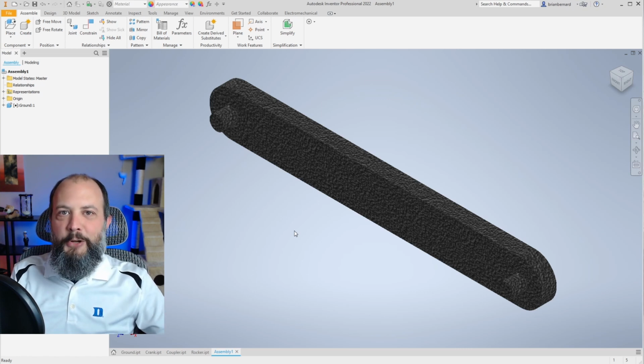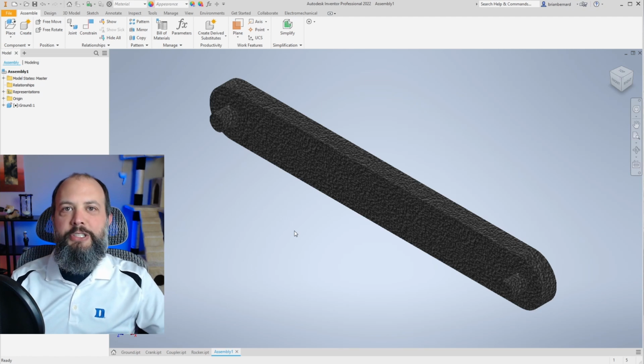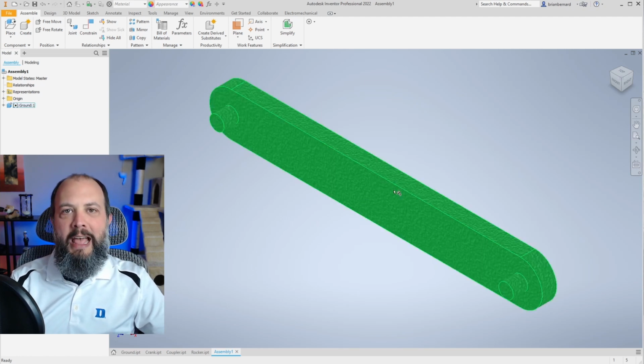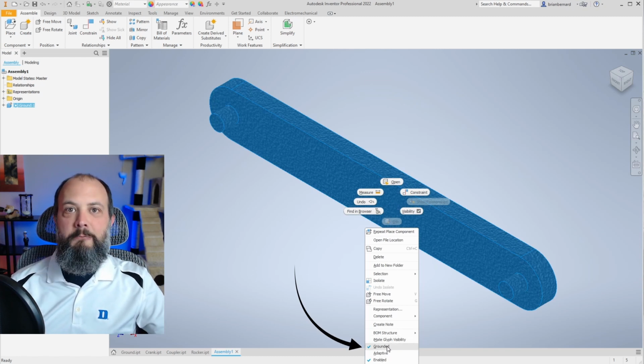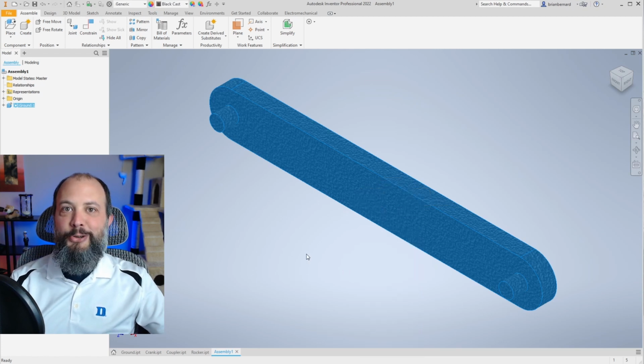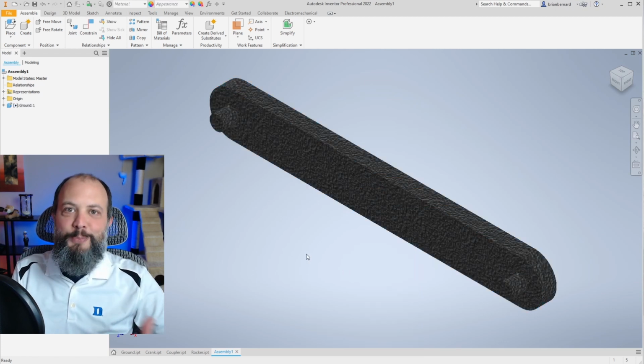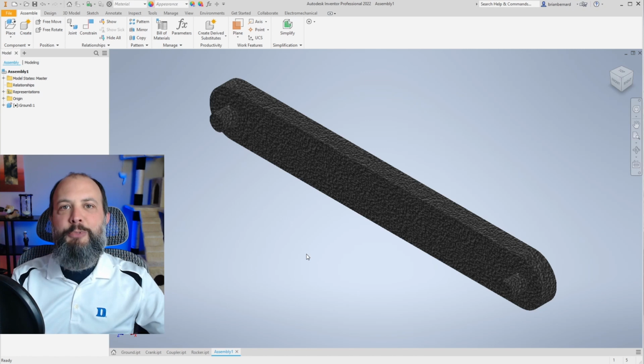I've changed the default settings of Inventor for me so that whenever I place my first object, it's always automatically grounded. But if you don't have that selected, right click on your object and look down to where you see the word grounded. And if it's not already checked, then hit the check mark next to it to make sure that this ground object is grounded, which means that it won't move. The other objects will move around it, but it itself will stay stationary.